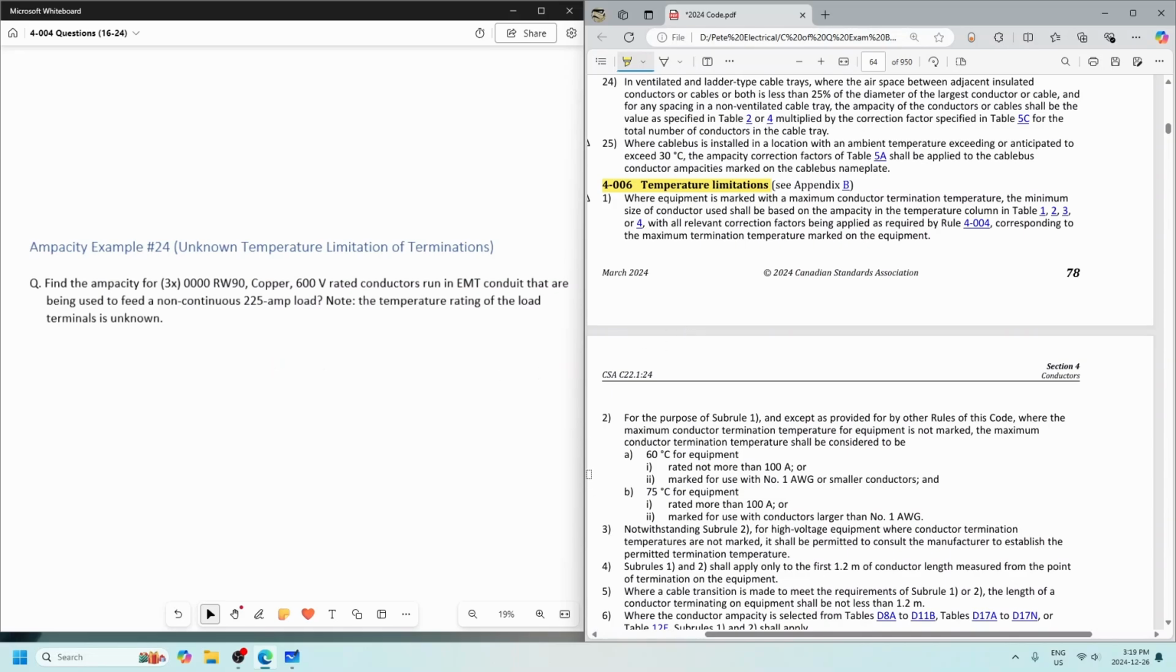Okay, so now we're above 100 amps, right? So we're still in 4006 temperature limitations, but when the temperature for the equipment is not marked, maximum conductor termination temperature shall be considered to be 75 degrees.